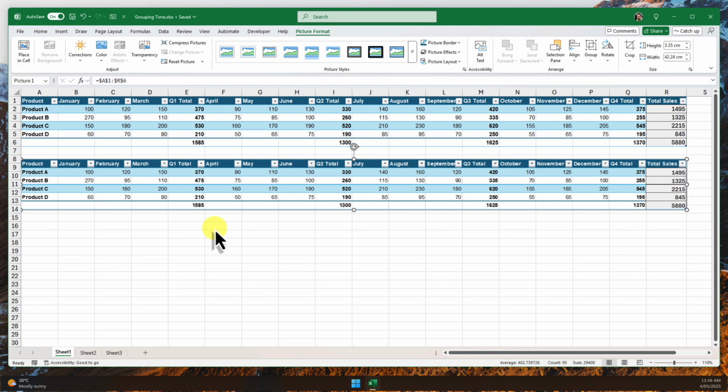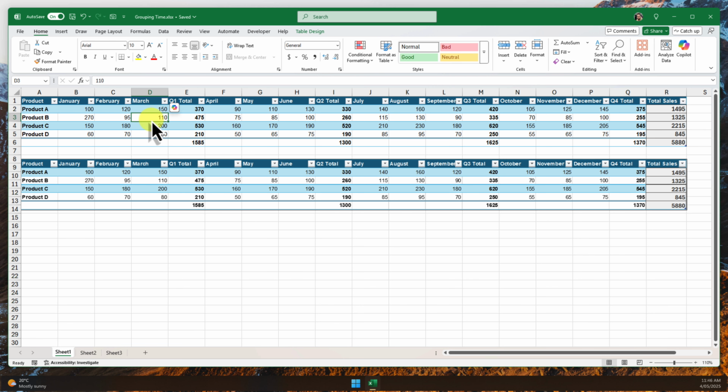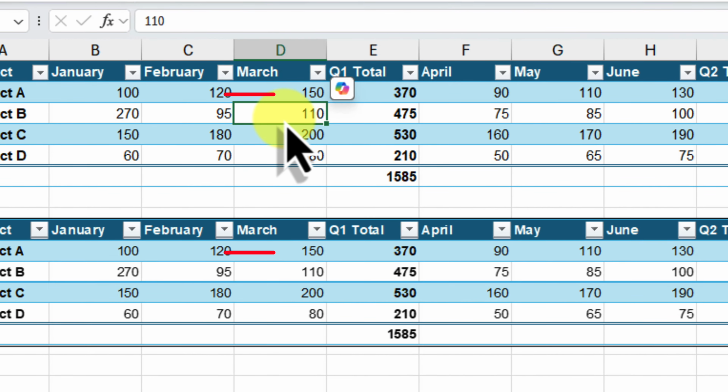Well, it means that if any data or even formatting changes happen in those original source cells, the snapshot image will automatically update itself in real time to reflect those changes. There's no need to retake the picture or refresh anything manually. This is incredibly powerful for keeping summary views or dashboards accurate. Let's see it in action.